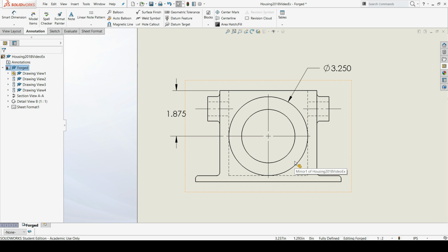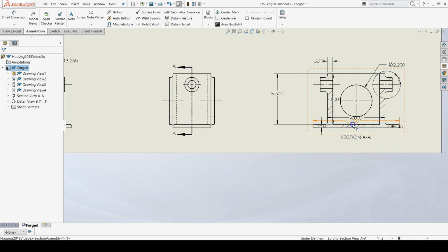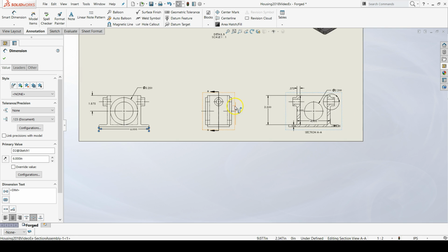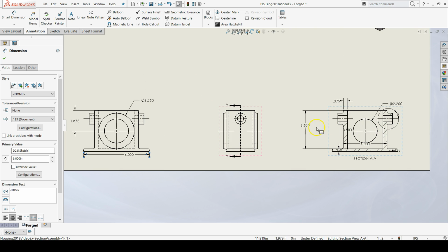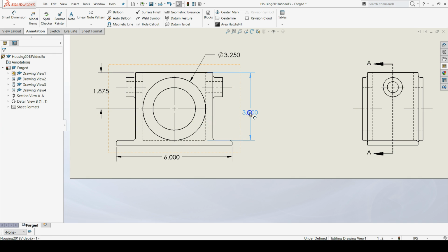Now there's just one more dimension, or actually two more dimensions that I want to add to this front view. It's the 6 right here. So I'll hold down Shift, left click and drag, and then left click and drag the 3.5 over. And then left click and drag them individually to reposition them.